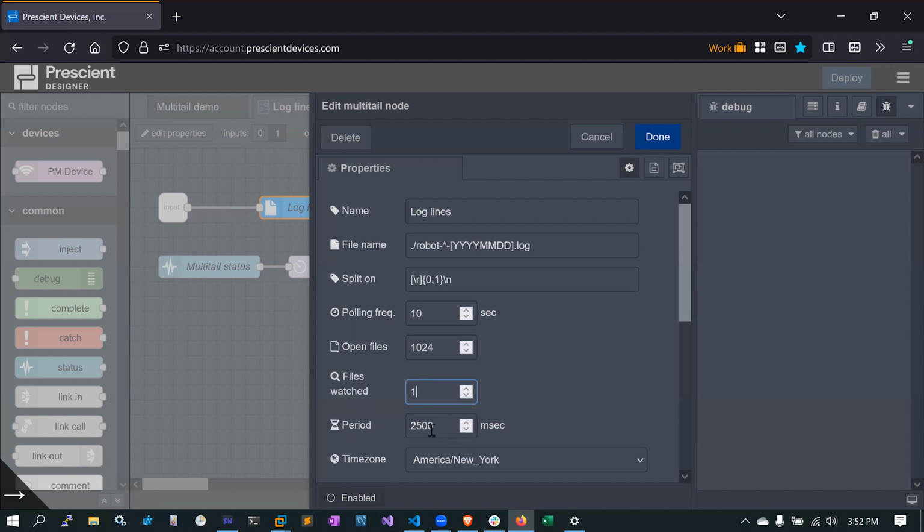The next one is the period. If this is set to zero, anytime a new line arrives, a message is going to be emitted with that line. I have set it here to 2.5 seconds, which means lines will accumulate for 2.5 seconds. And then at the end of that 2.5 seconds, a message is going to be emitted with the lines that were received within that interval.